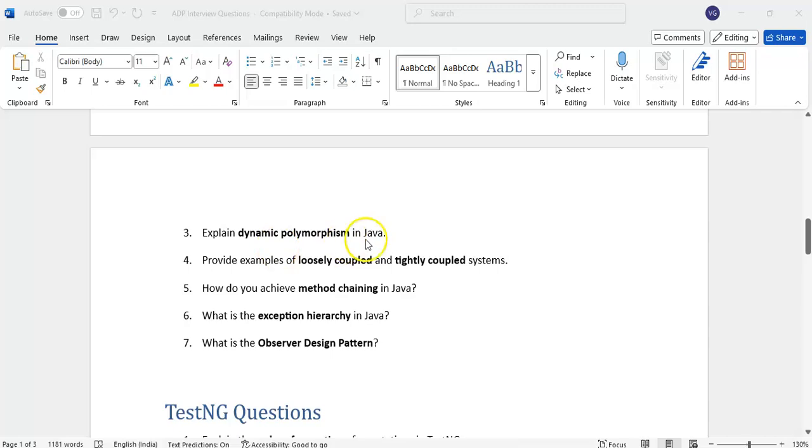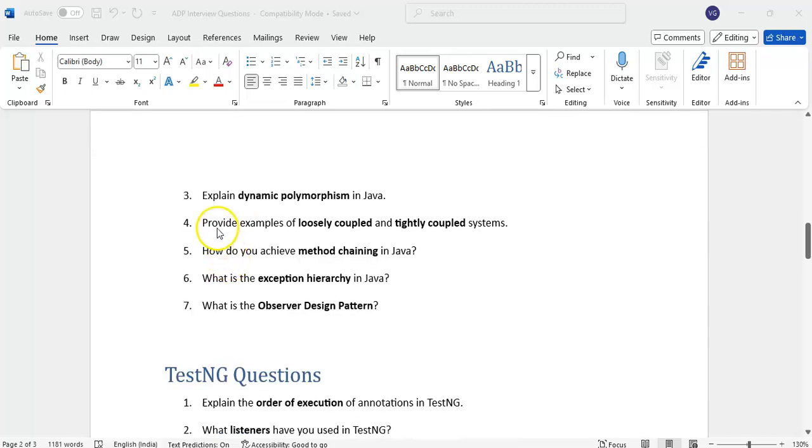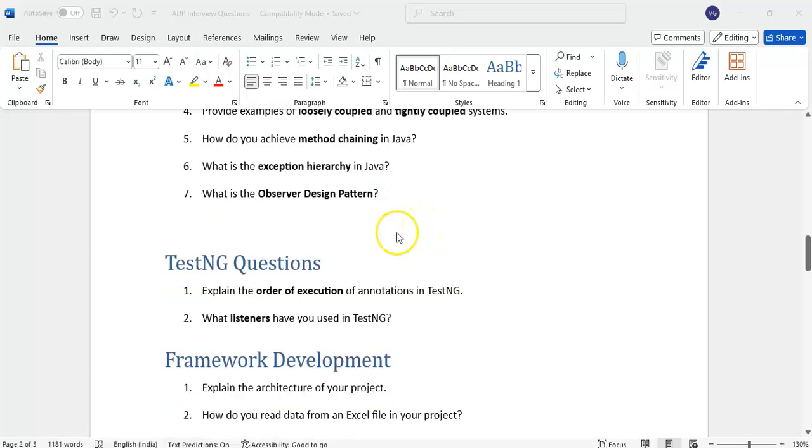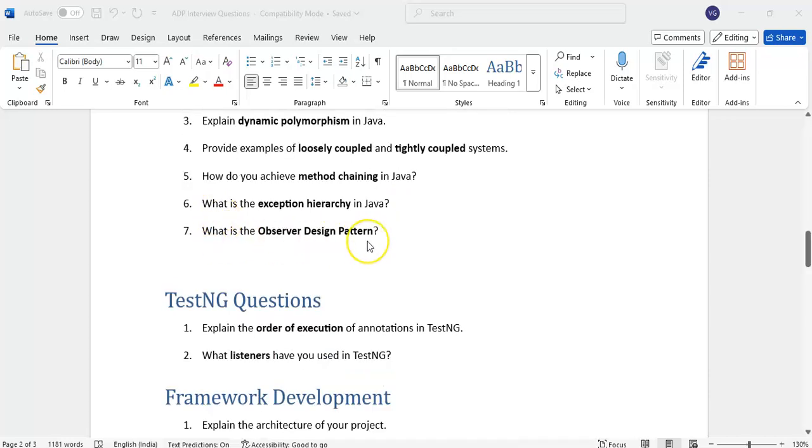Explain dynamic polymorphism in Java and provide examples of loosely coupled and tightly coupled systems. What is loosely coupled and tightly coupled while writing Selenium scripts or Java programs? How do you achieve method chaining in Java? What is the exception hierarchy in Java? And what is the observer design pattern?